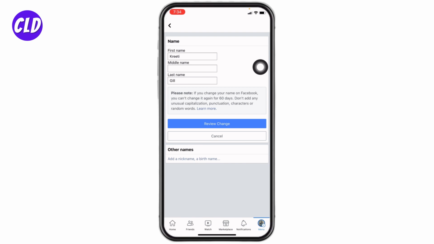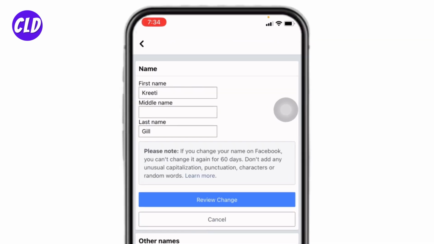Now from here, you can easily change your Facebook name. Please note, if you change your name on Facebook, you can't change it again for 60 days. Don't add any unusual capitalization, punctuation, characters or random words.